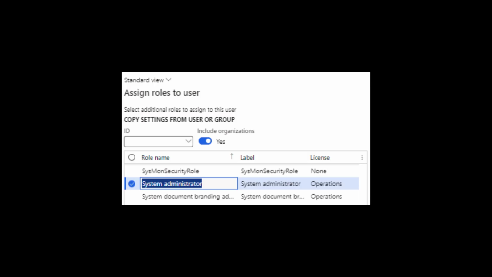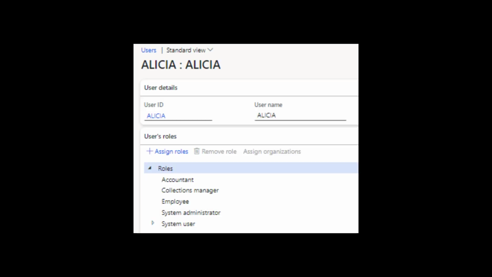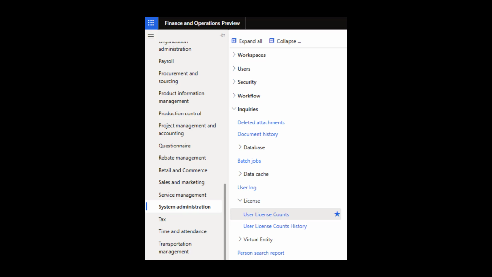Within the application, our first clue to an answer is during the role assignment process. Microsoft now lists what license requirements are for each role in the system on the role assignment form. We can see in this case the license required for the sysadmin role is an operations license. As a further test, we can assign this role to a user and then ensure that the named user license count reports processing batch job executes before looking at the user license count report, which is located at System Administration, Inquiries, License, and User License Counts.